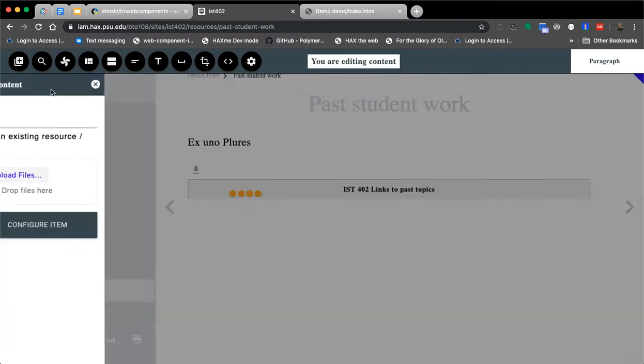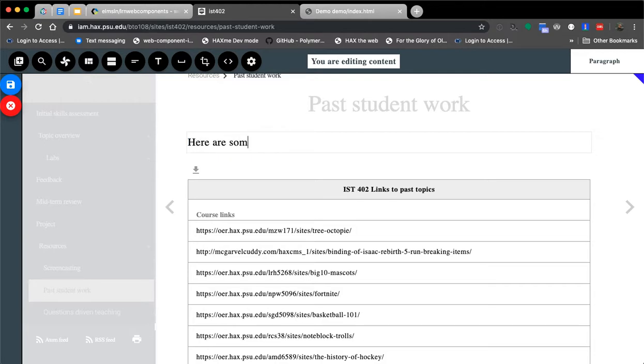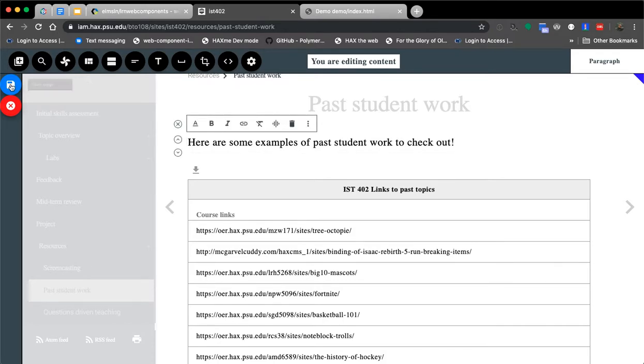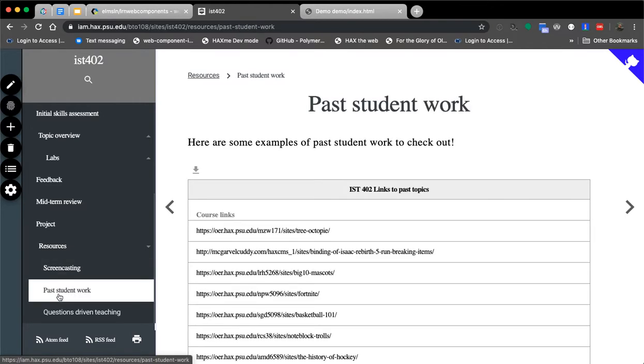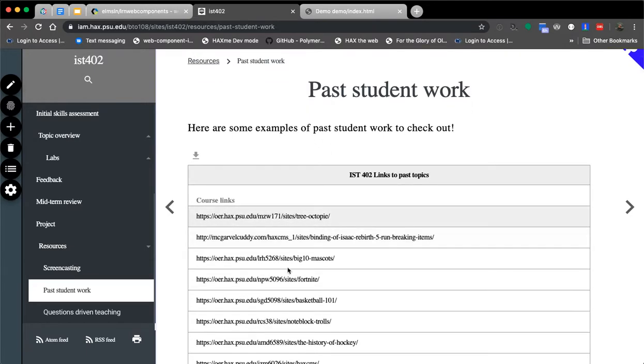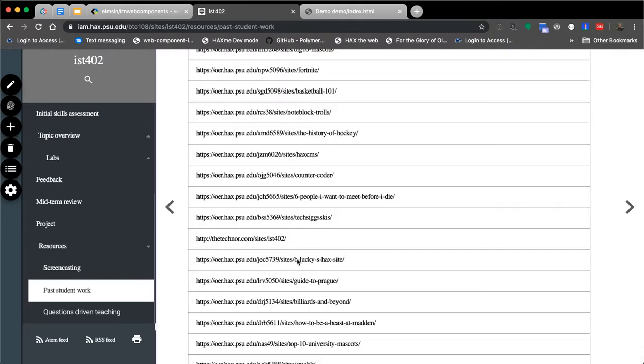Cool. Save, puts that in the page, past work. Here are some examples of past student work to check out. All right. And then we'll save, and we have a table there. And I don't have to think about the table. It's going to dynamically load, and yes, if you're a server-side rendering fanatic, you'll say, like, this isn't really there, but this is a 100% accessible data table, and I don't have to think about it.